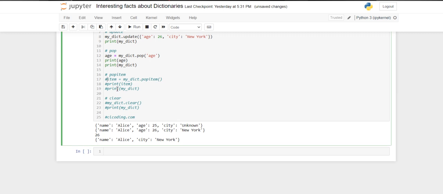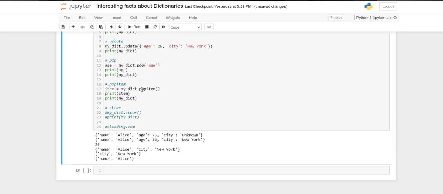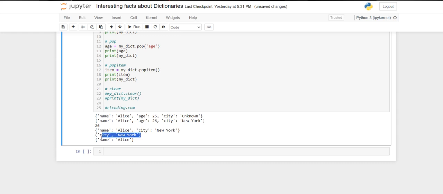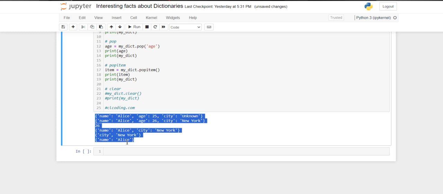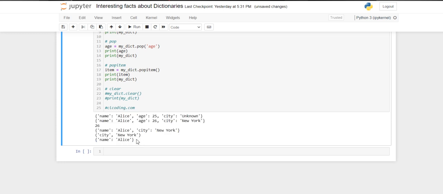Then there is one more method, popitem, which is used to remove the last item present in the dictionary. We want to print the item after popitem is applied and then the dictionary. So the item that got popped out is city, New York, and the dictionary left with us is name and Alice.